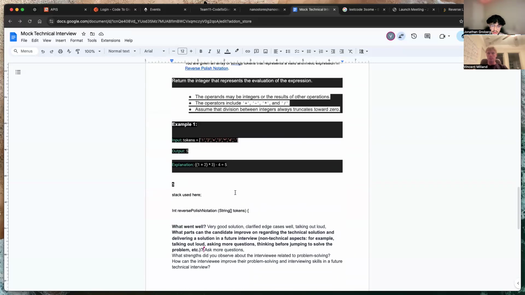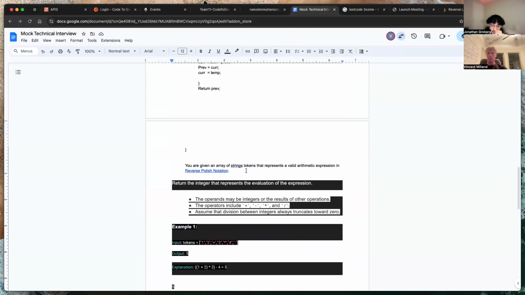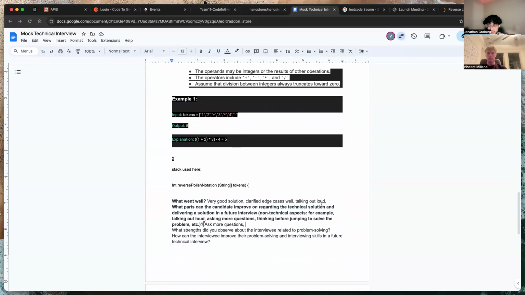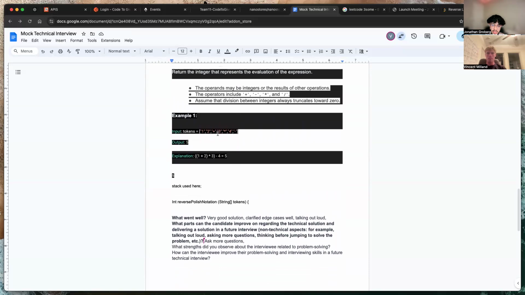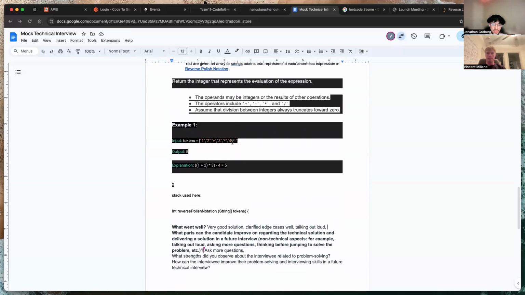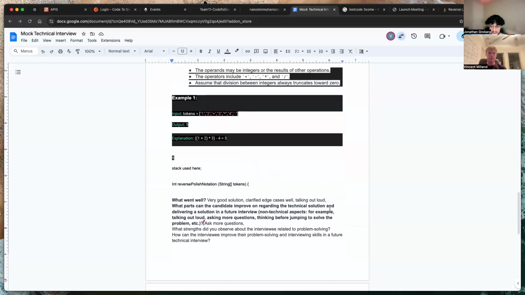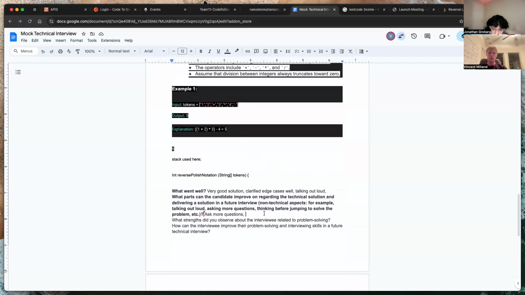I think on the reverse Polish notation, maybe you tried from the start to think of how to solve it with code, and so then you were stuck, but then you were able to actually work it out. And if you can work it out logically, the interviewer can help you get it into code.